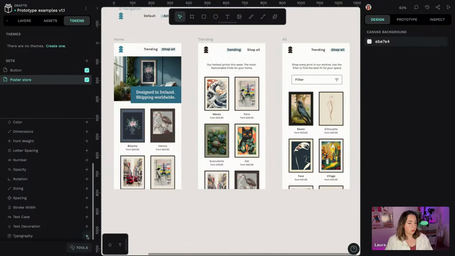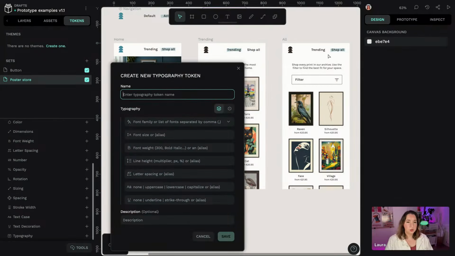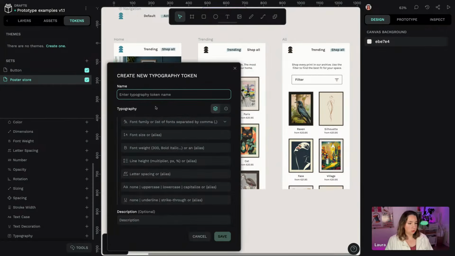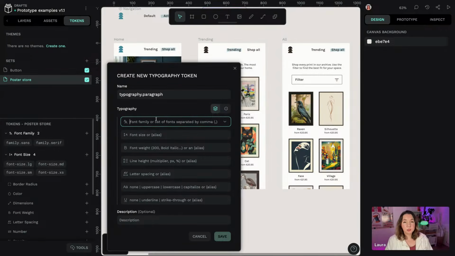And now I'm going to create a typography utilizing those. So let's think, this is going to be my default text that's on every page, sort of paragraph style text. So maybe I'm going to call this typography.paragraph. I could just call it paragraph. I'm being quite pedantic saying typography. And then I could choose that same font family from the list, or I could close the box. I could reference the token that I've previously created here inside of this input.